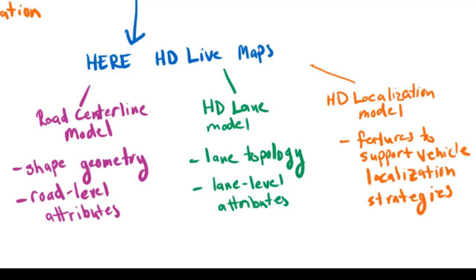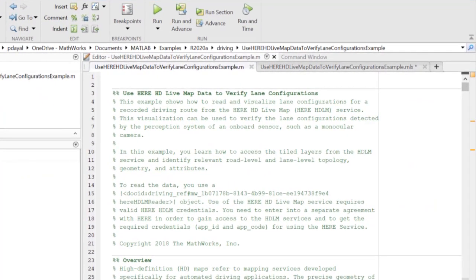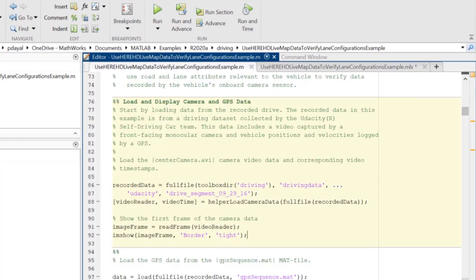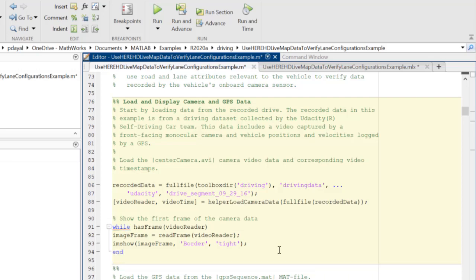Now, let's jump into MATLAB. We're going to use HERE HD Live Maps to visualize and verify the lane configurations on a recorded drive. So first, I'll load in the video data that we're working with. I'm going to slightly modify this to show us the entire video instead of the first frame. Let's take a look at the video.